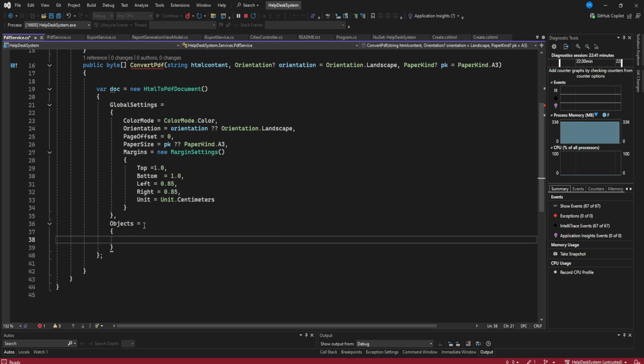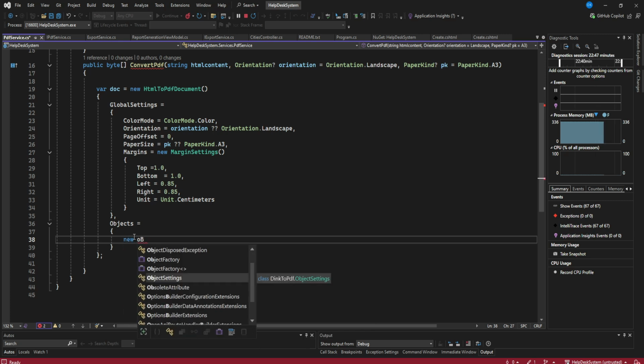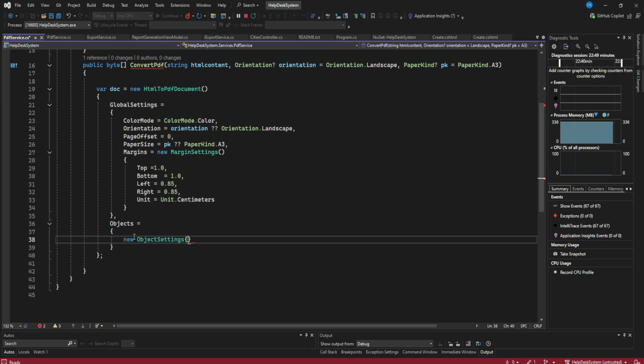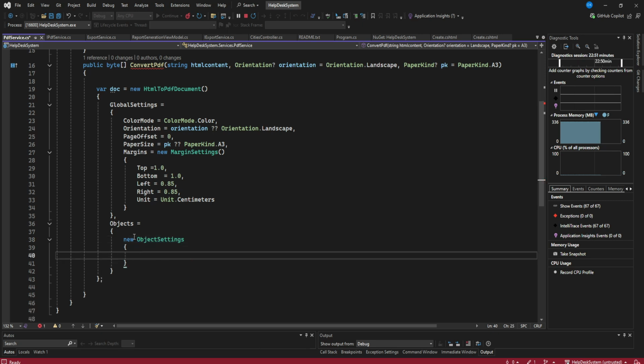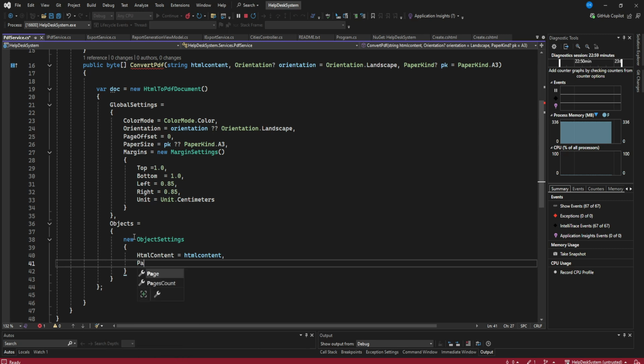So then here we can say new object settings. Then you can open it. Then here you can say HTML content equals to. We need now to assign our HTML content. Then you can say page count, and it can actually count.